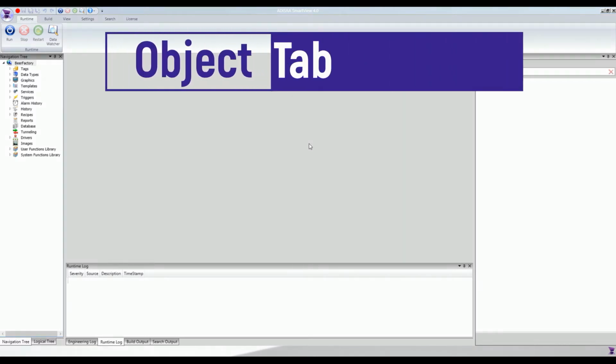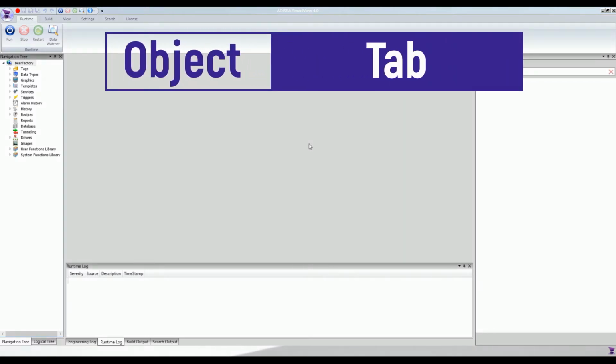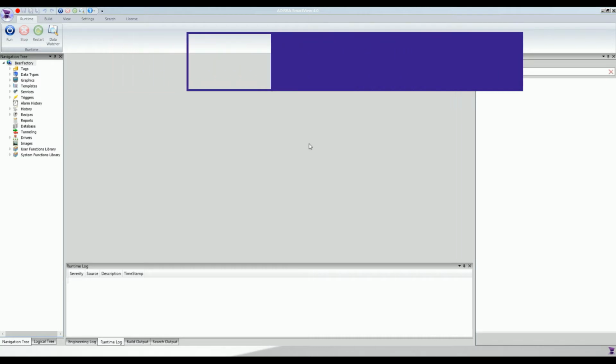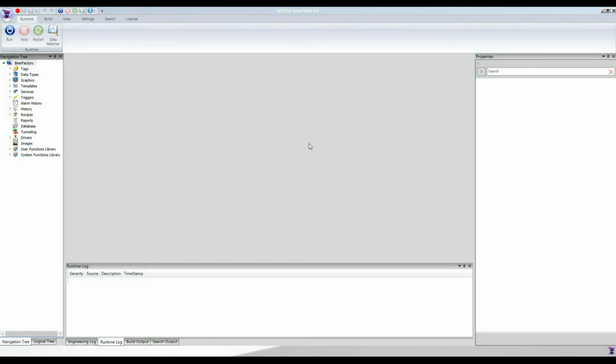Today's topic is the object tab. This is a very known interface object that you have seen in many different softwares. It is a great object for organizing your screens. You just need to add the screens you want to be reached in the tab object configuration. Let's use it on the storage screen.